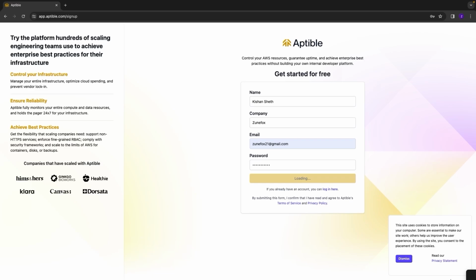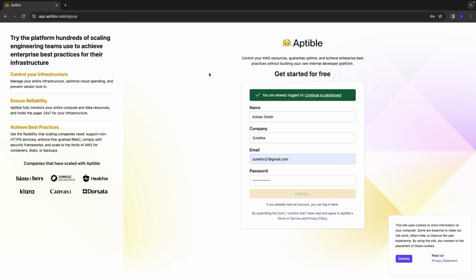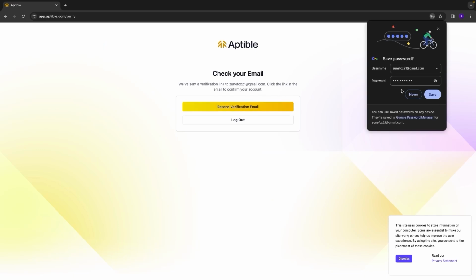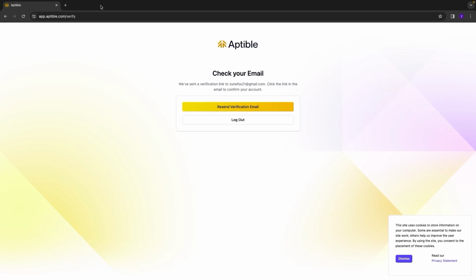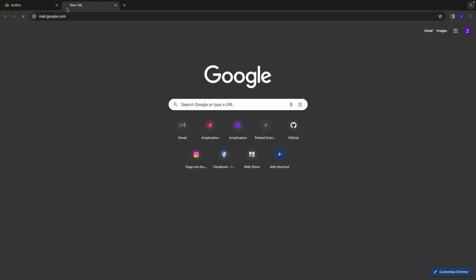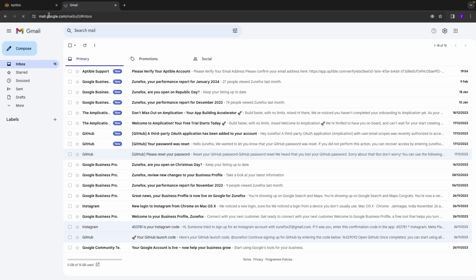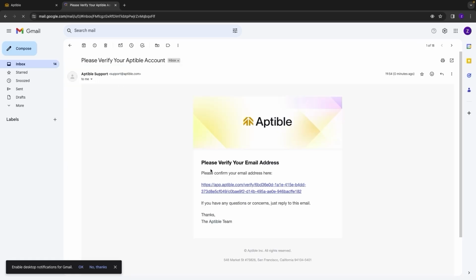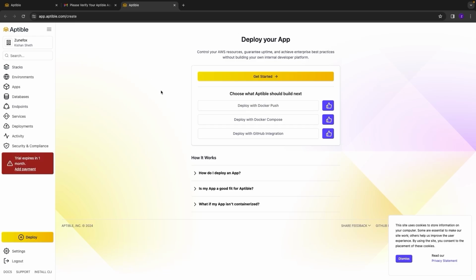Create the account, and that's a very simple process. And now Aptible would have sent a verification email, and I need to verify the account. So this is that. Let's click on this and our account would be verified.